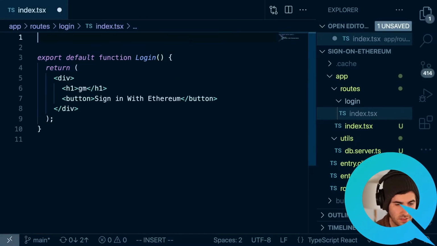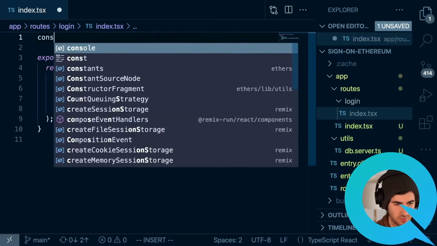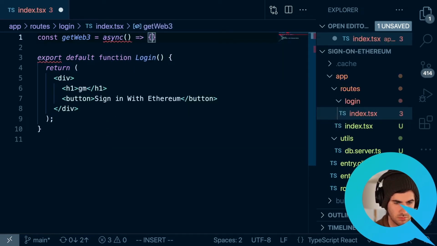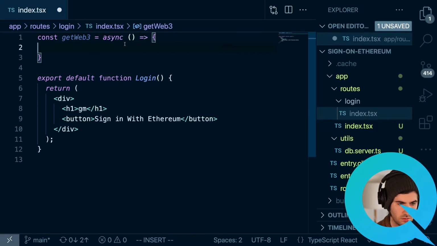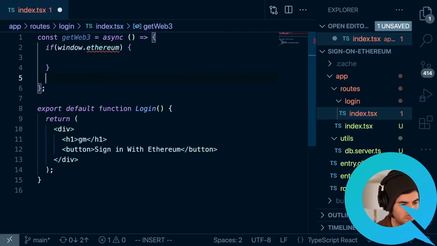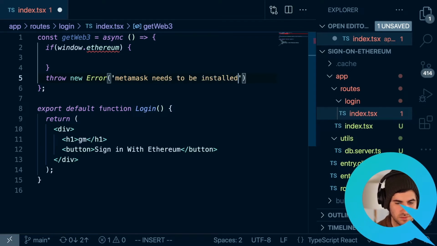So we'll call this get web3. So we'll say const get web3. Cool. And from here, we're going to use this window.ethereum object. And so if we have window.ethereum, we can start doing a bunch of stuff. Otherwise, we'll just throw new error. MetaMask needs to be installed.